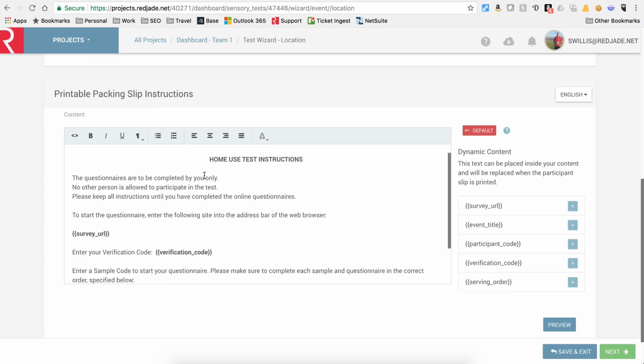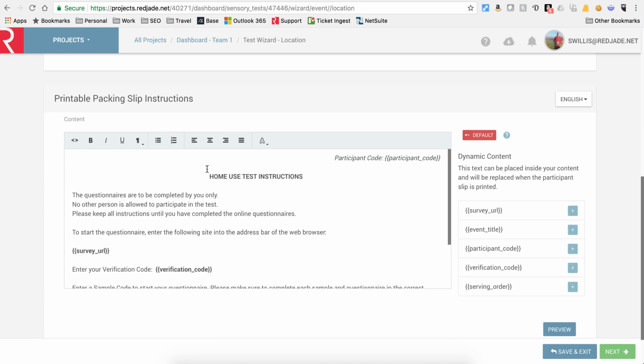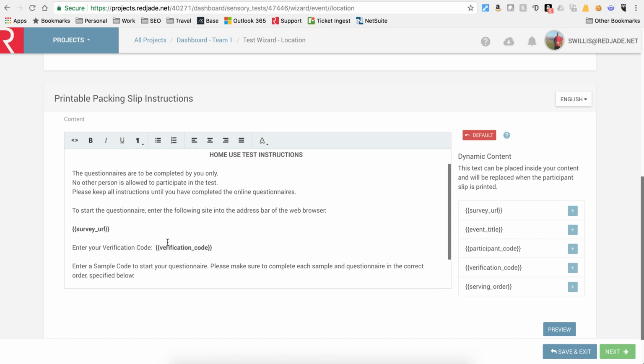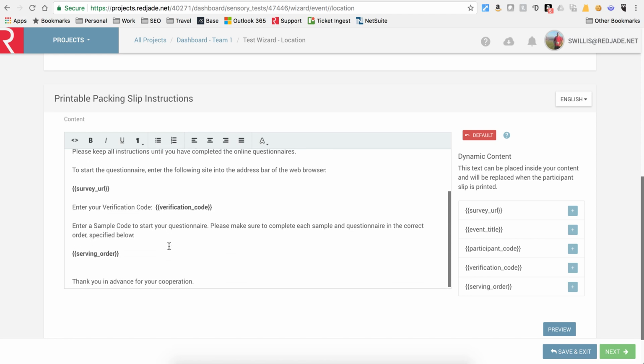Okay. This would really allow you to conduct testing on any computer. This is really designed as a home use test. What you get when you're done is it will print out an entire sheet of paper with a survey URL, a verification code, and the serving order.